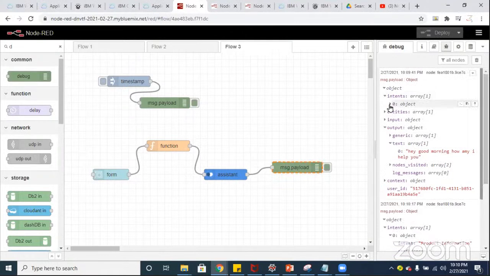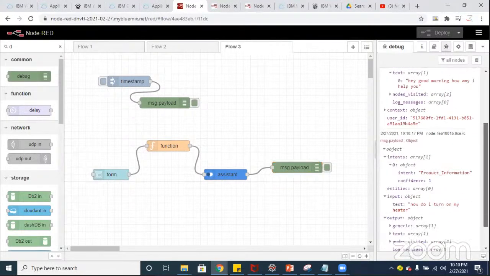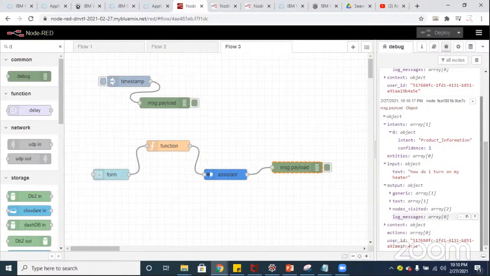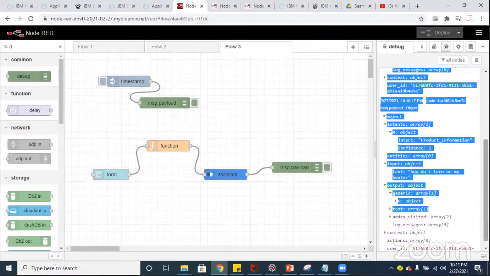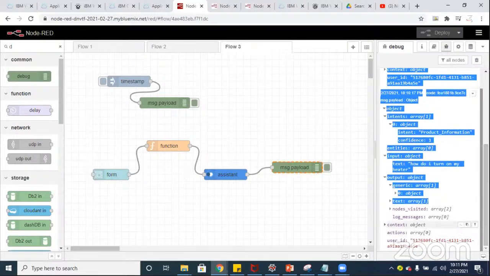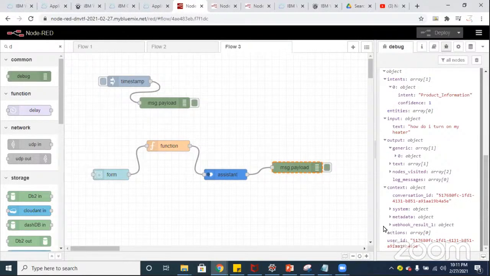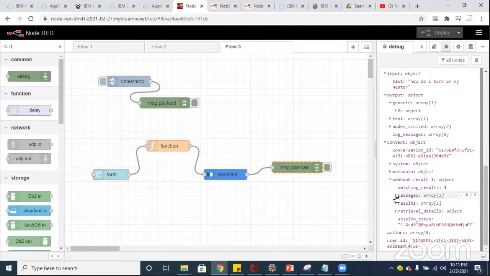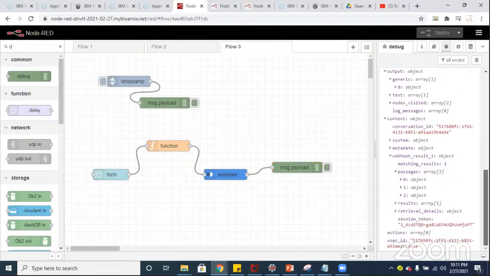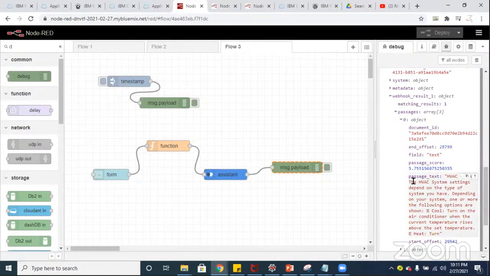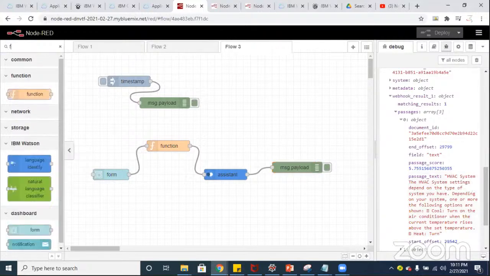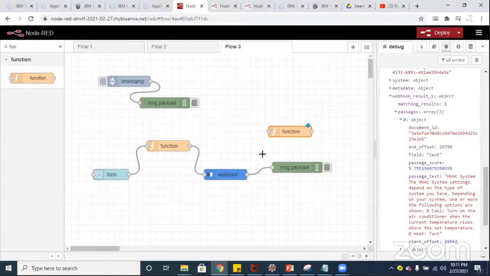This intent is from product information. And this intent is from greeting information. Greeting information, right? So the output is like, one second. Yeah, so you'll get the output in the webhook result one. So if you open webhook result one, you can see the passages. So in the passages, your answer will be there in this passage.txt. Now I will be writing a function which will differentiate between intents.